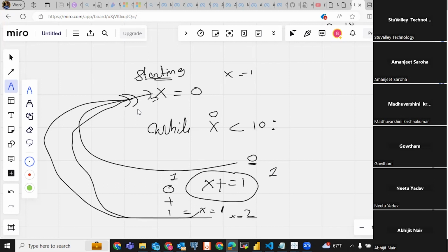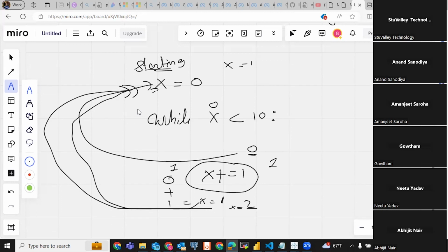Got it? Anyone having any doubt? Till now everything is clear? Just put it in the chat. Guys, clear? Yes, sir. Yes, clear, sir. Okay.